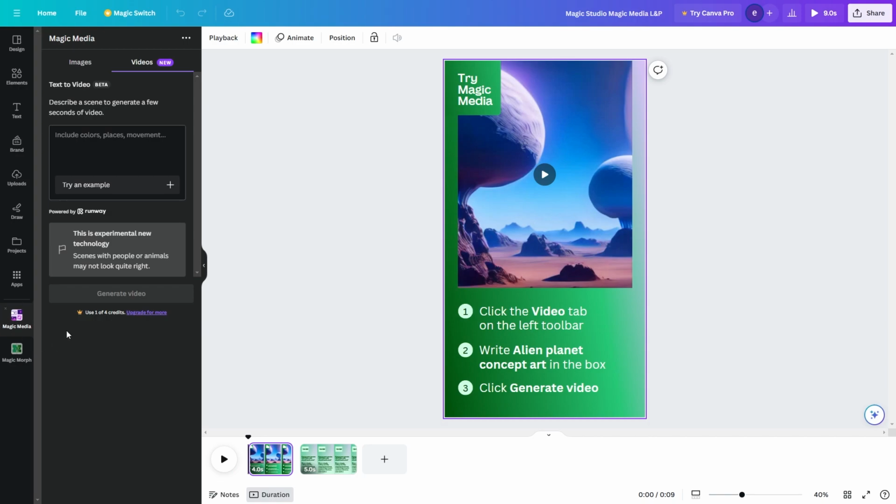You first need to access magic media down here. And then you want to just head over to the videos tab. From here, you want to describe a scene to generate a few seconds of video. And they say here to include colours, places and movement. And you can also try an example by clicking this button. So here it says pop art animated background, minimal motion design aesthetic.